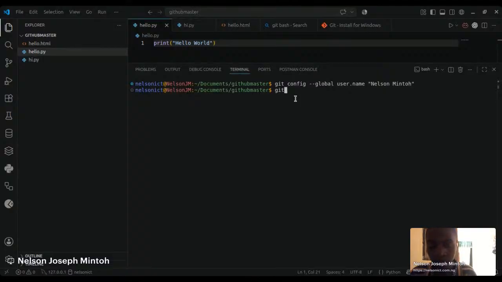Now the next one is git config --global. We have user.email. Now if you set the user email, you can put it in quotation marks, for example at whatever.